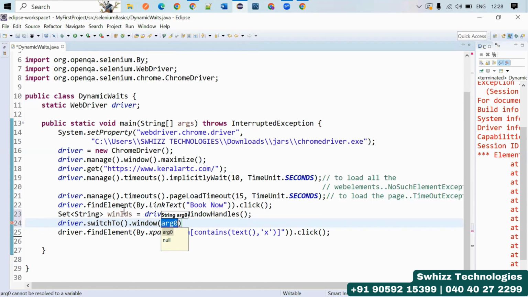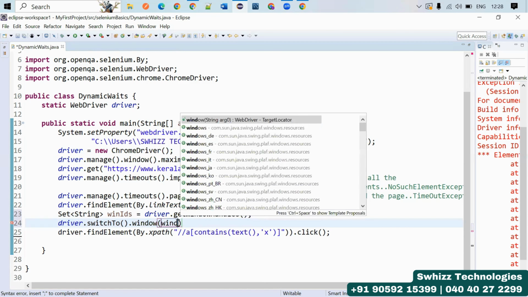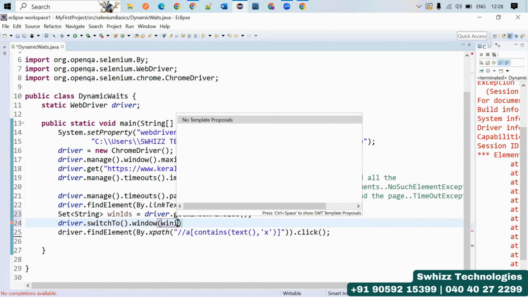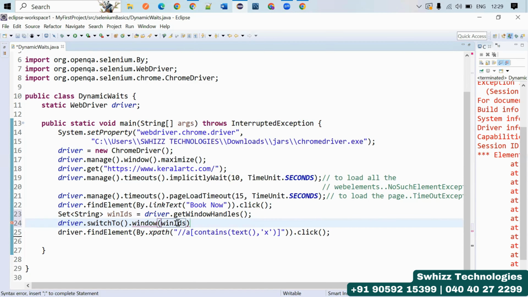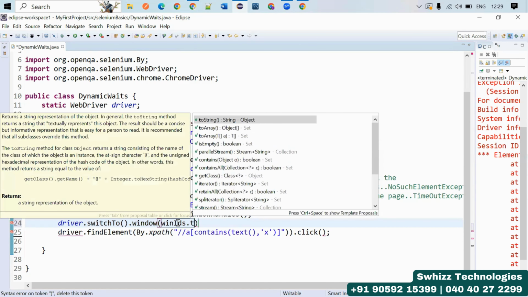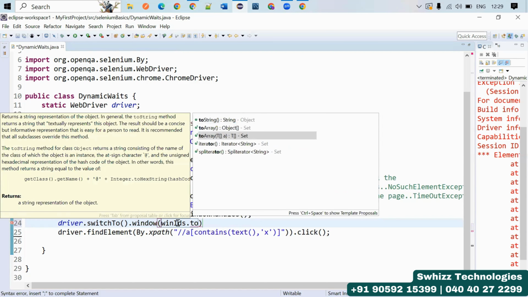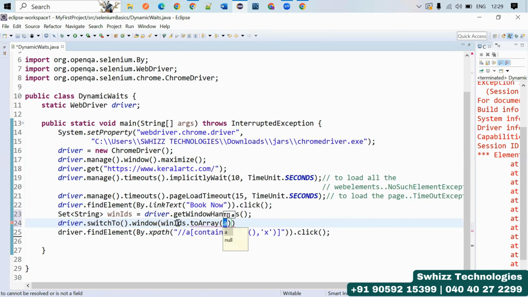String argument. But from here you are getting a collection, right? This collection needs to be transformed into a string, then only you can accept it here like this. So use one line: winIDs. To transform this collection into an array first, toArray, this is the method.